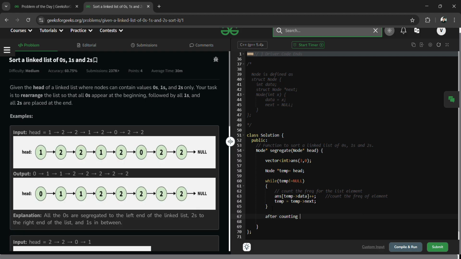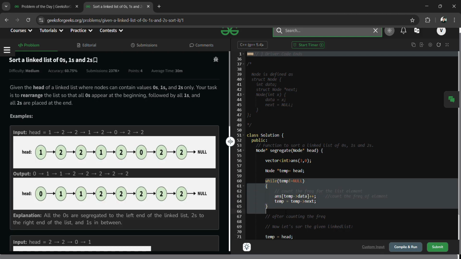After counting the frequencies, now once we get the frequency, our second task is to sort the given linked list. Now we need to sort. So for sorting, what we can do now, let's sort the given linked list. Here again we have to make temp is equal to head. Just in this code, it only counts the total number of frequencies for each element.